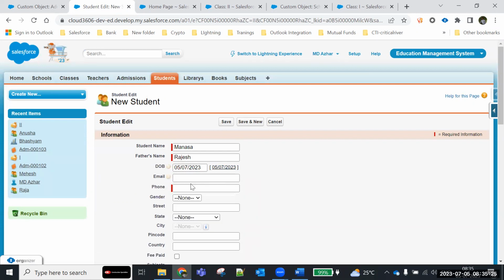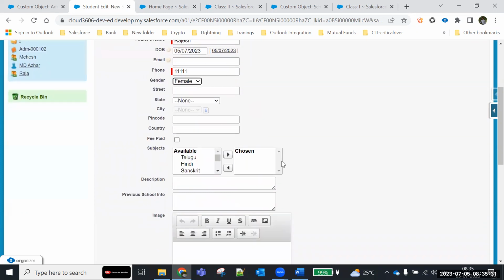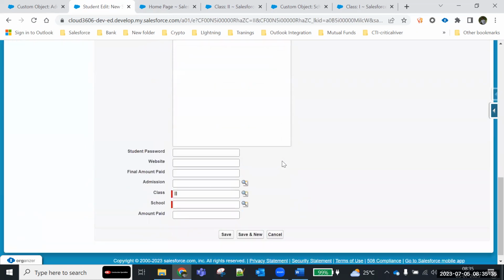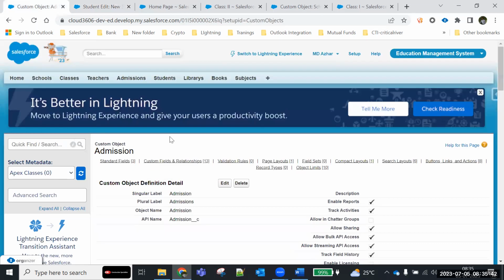I'll just give some dummy number data here. Don't worry about it. So for the student admission, let's say admission is not there, right? First, I need to create an admission for the student.